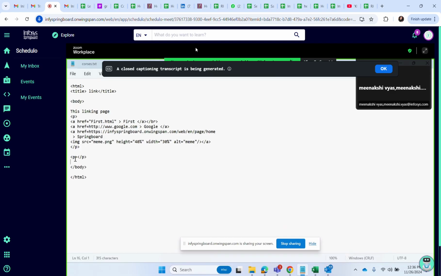Why I'm writing p tag? To separate it, right? So if I write h2o, it will be displayed as it is. The 2 will come on the top only. But if I write sub, slash sub, then this will come in the bottom.